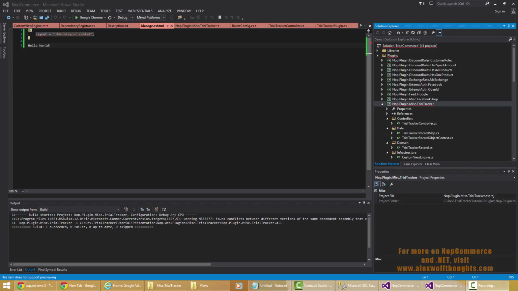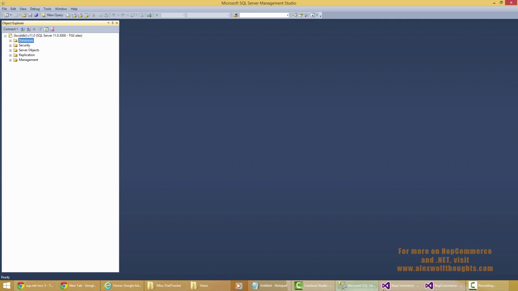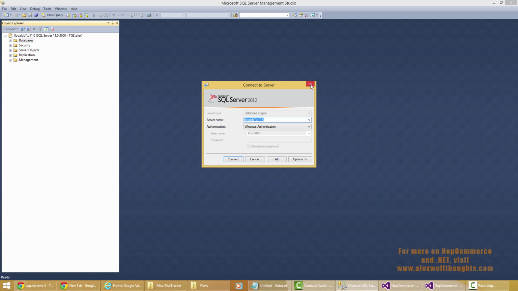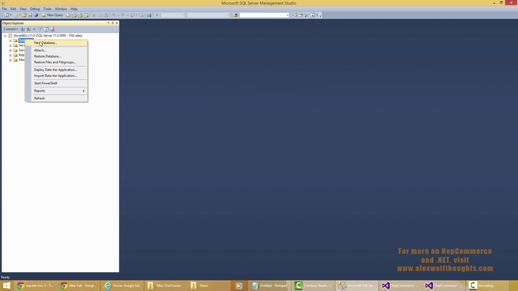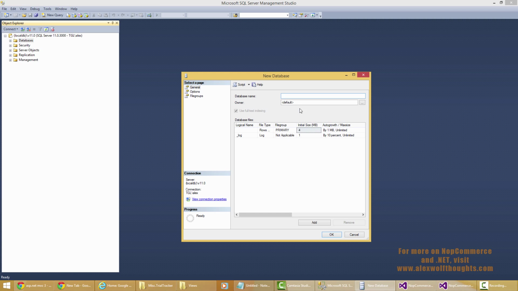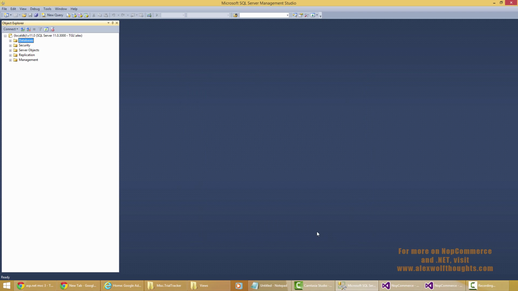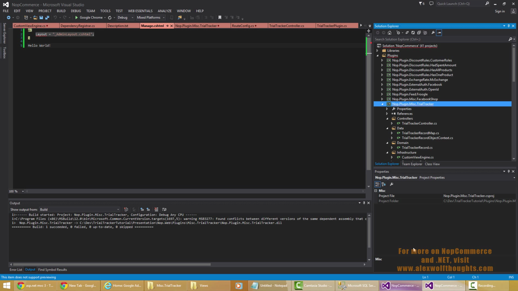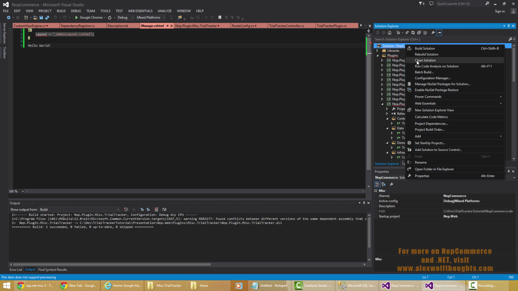So now we've kind of come to the moment of truth where we're actually going to run the solution and see how everything goes. Before we do that, we need to create a database. I'm just going to do this in SQL Management Studio. So if you open up Studio, I'm just connecting to LocalDB, but you can connect to whatever is appropriate for you. So I'm just going to say new database, and I'll call it NopTrialDB, and say OK.